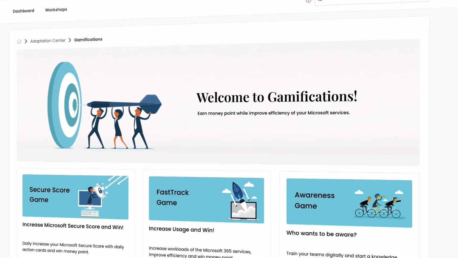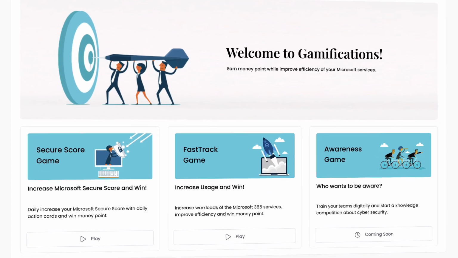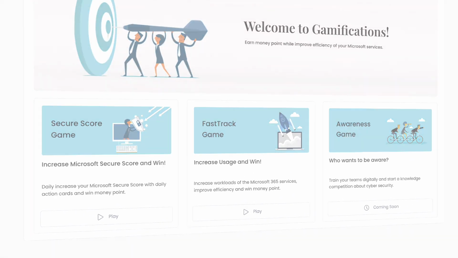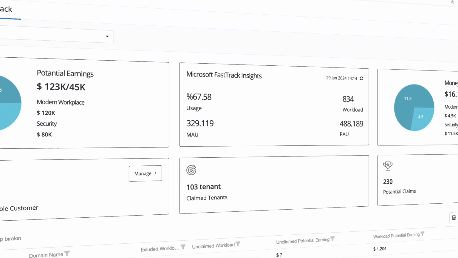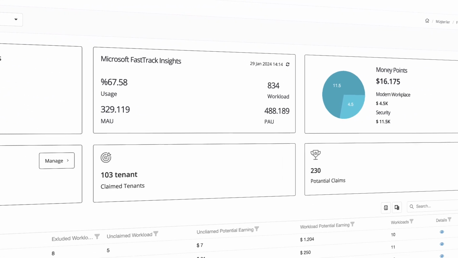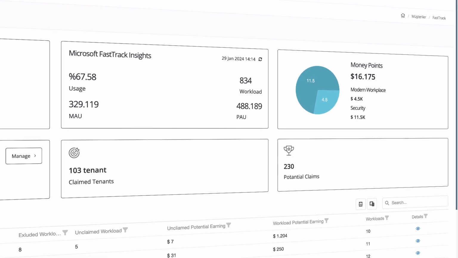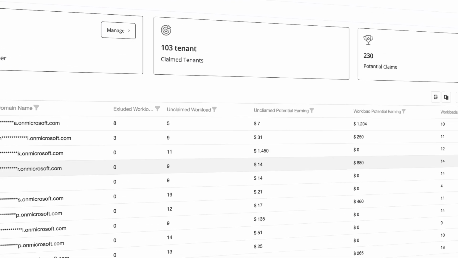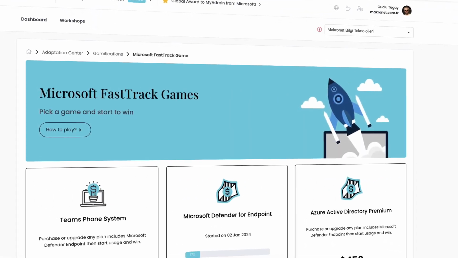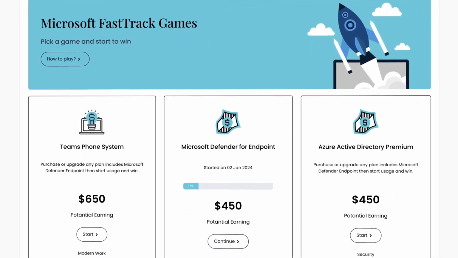MyAdmin offers you gamifications to increase usage of your products more efficiently and securely. Meet the new Fast Track game. MyAdmin analyzes your online service usage data in the background via CPOR and Microsoft Fast Track Partner API. It plans your future growth and creates game cards for the most efficient configuration in your sector.